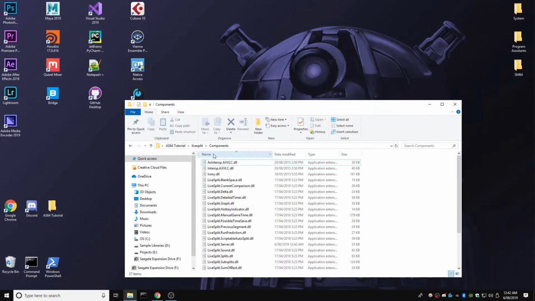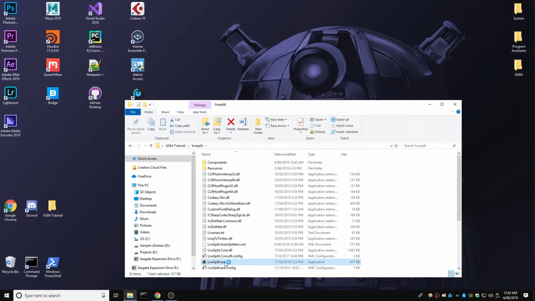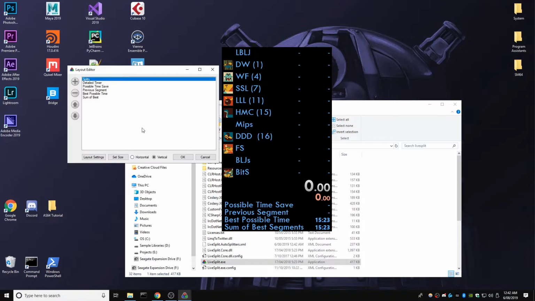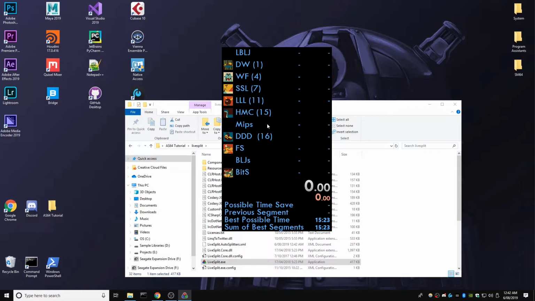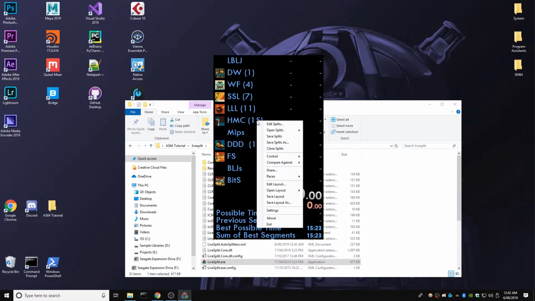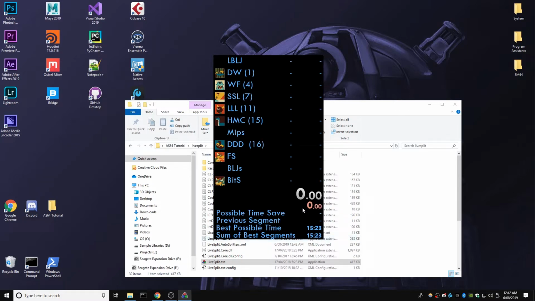With that installed, open LiveSplit, edit layout, add Control, LiveSplit Server. With that added, make sure you save your layout. You can now start and stop the LiveSplit server via right-click, Control, Start Server.